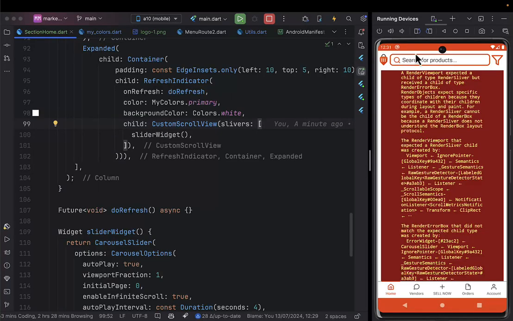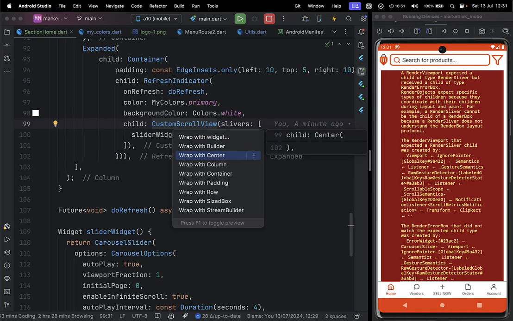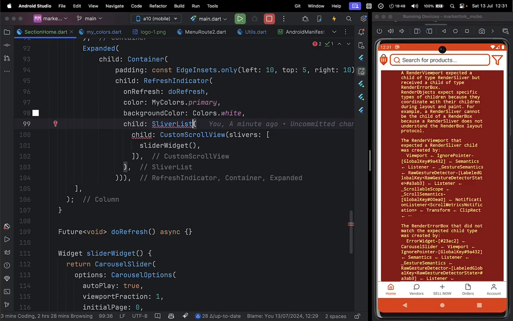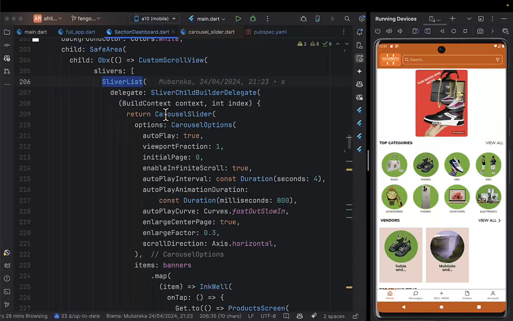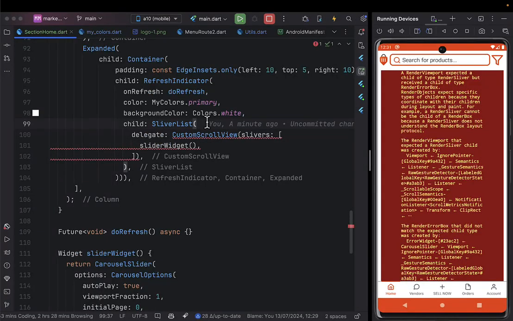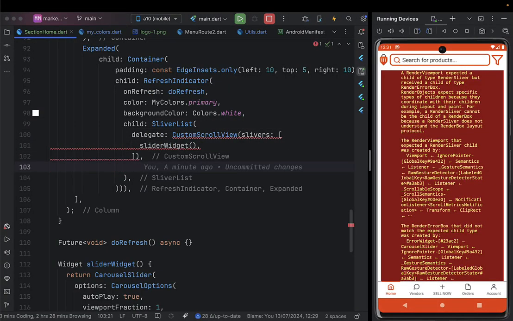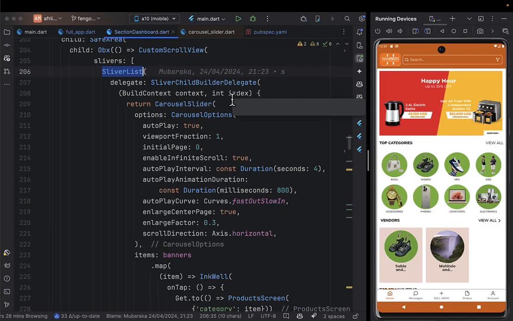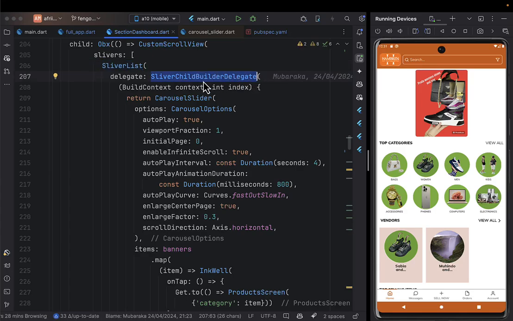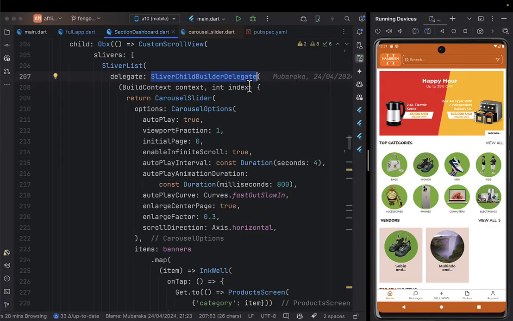So I come here and say, it should be surrounded with the child, and then with the center or container, and they say sliver list. And then instead of having a child, I put what you call delegate. So this sliver list will take the length, how long it is. So we go ahead and specify the delegate. The delegate would be taking the sliver child delegate, which is going to be a builder.